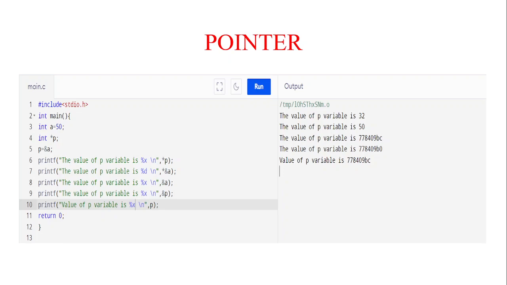Now let us print the value of p, right? So the value of the p variable, *p, right? Here I am giving the value of the p variable is %x. I am giving *p. So it is a pointer, we'll get some value. Next, the value of p variable is %d. So I have given x there, so it's a different format specifier. Here I'm giving %d, *&a. So I'll get the answer as 50.